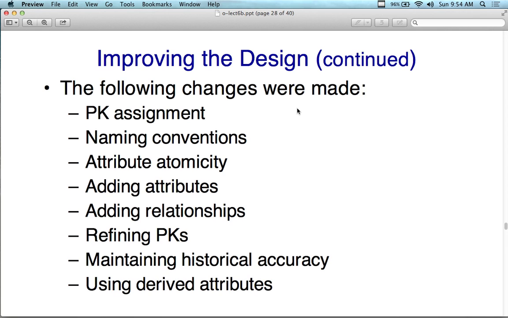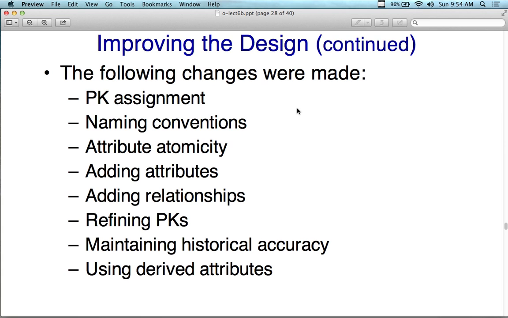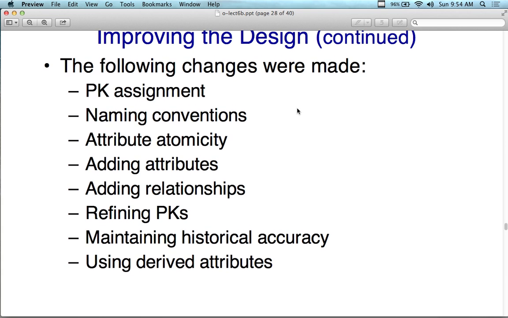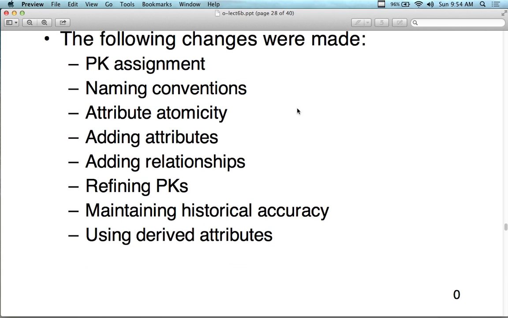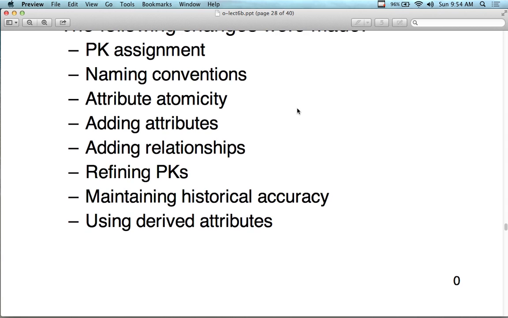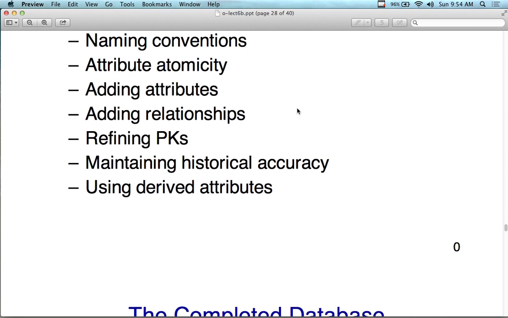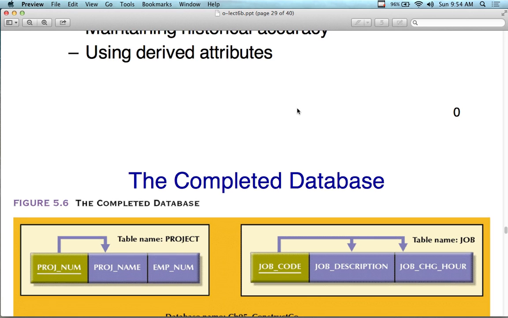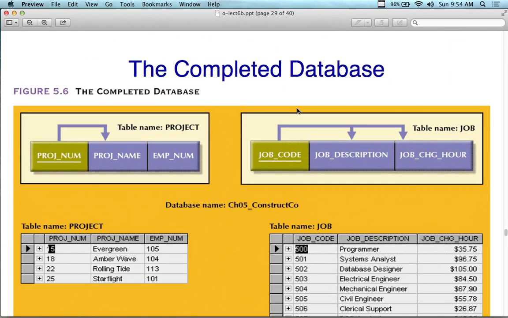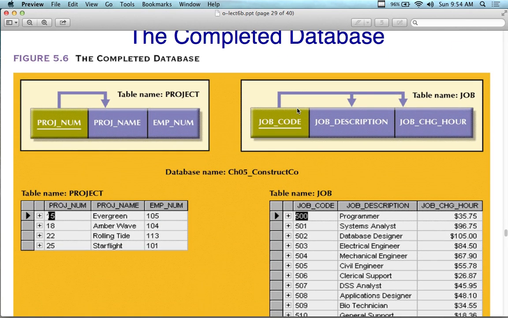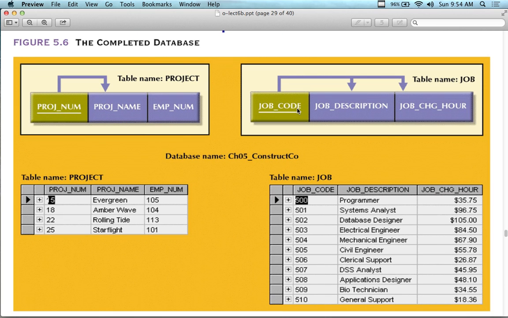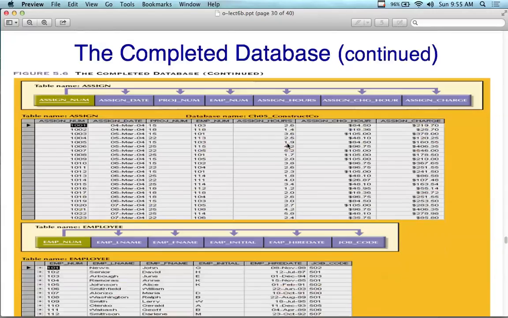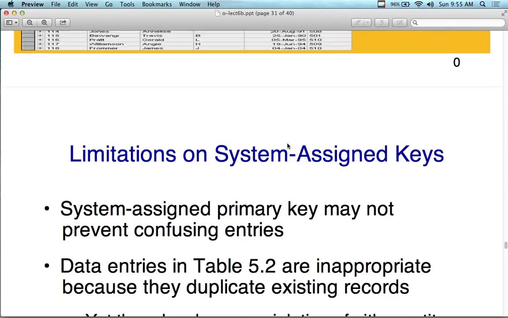We now have primary keys, naming conventions, attributes, and atomicity, which are all the same. We added some attributes, we added the relationships, we redefined the primary keys, maintained historical accuracy, and we're using derived attributes now. So our complete database looks like this. If we were to implement it, we'd get a really nice table design out of it, and we can get pretty good data results.